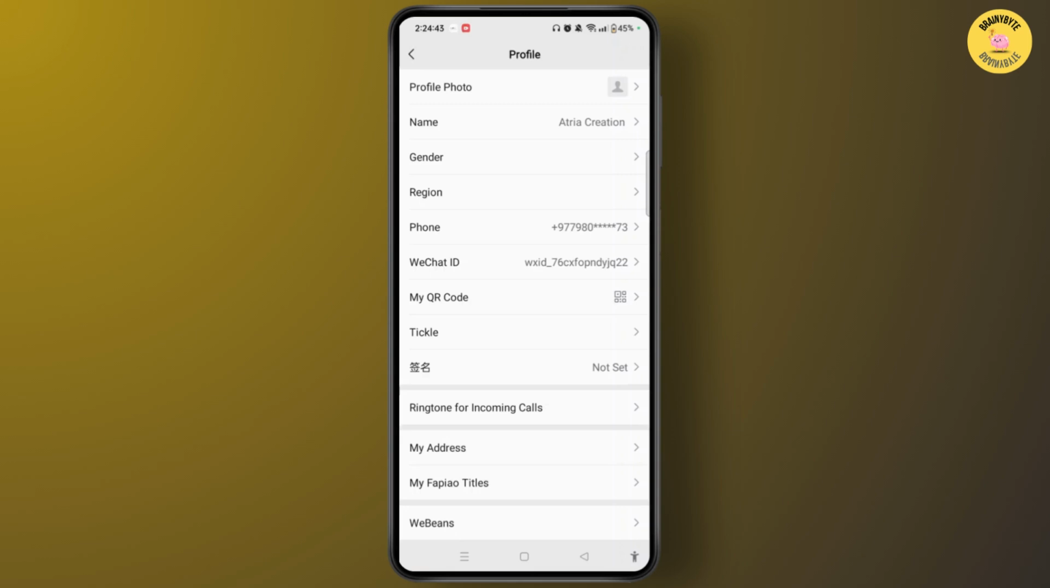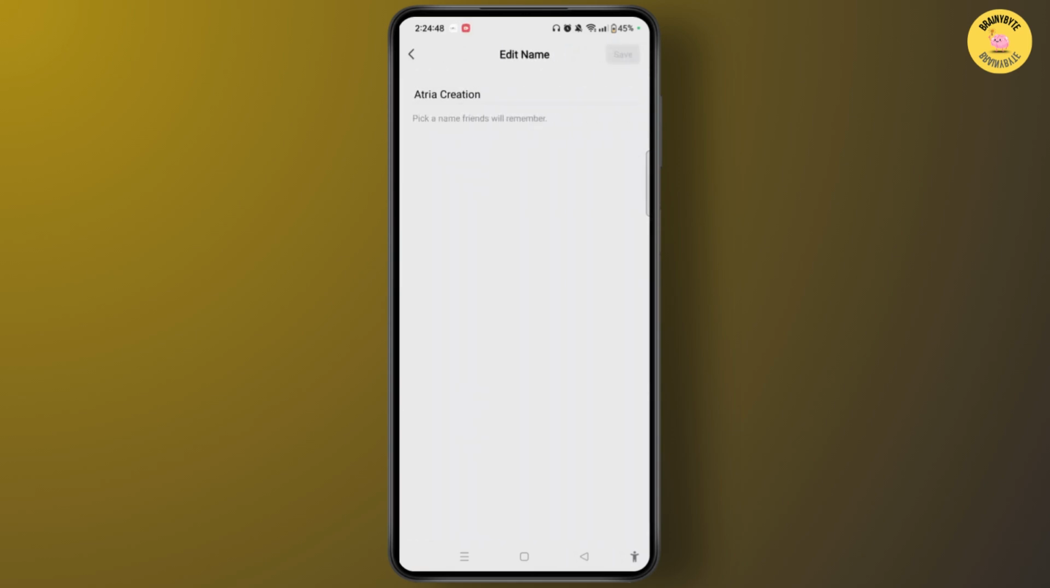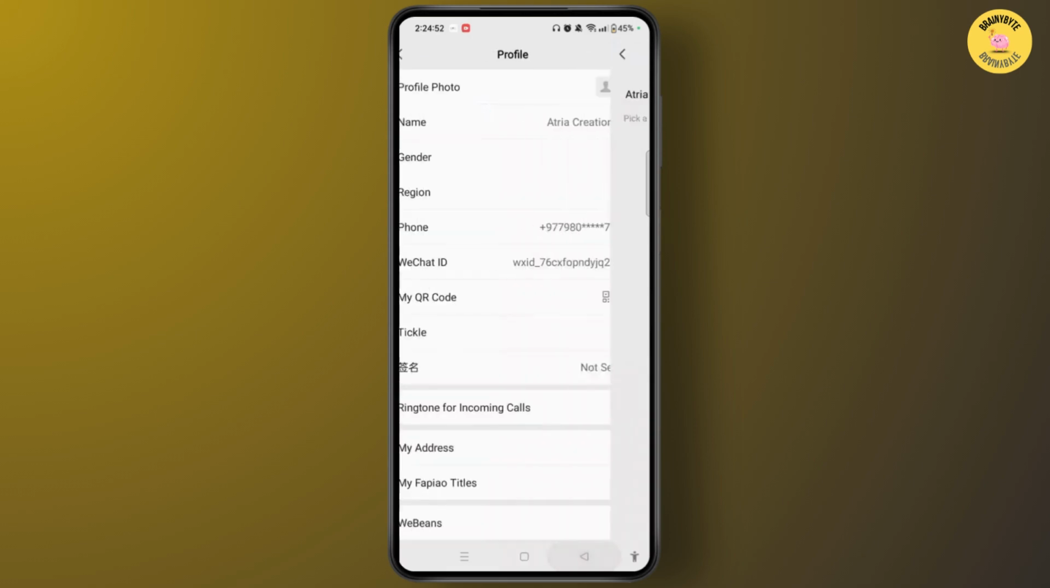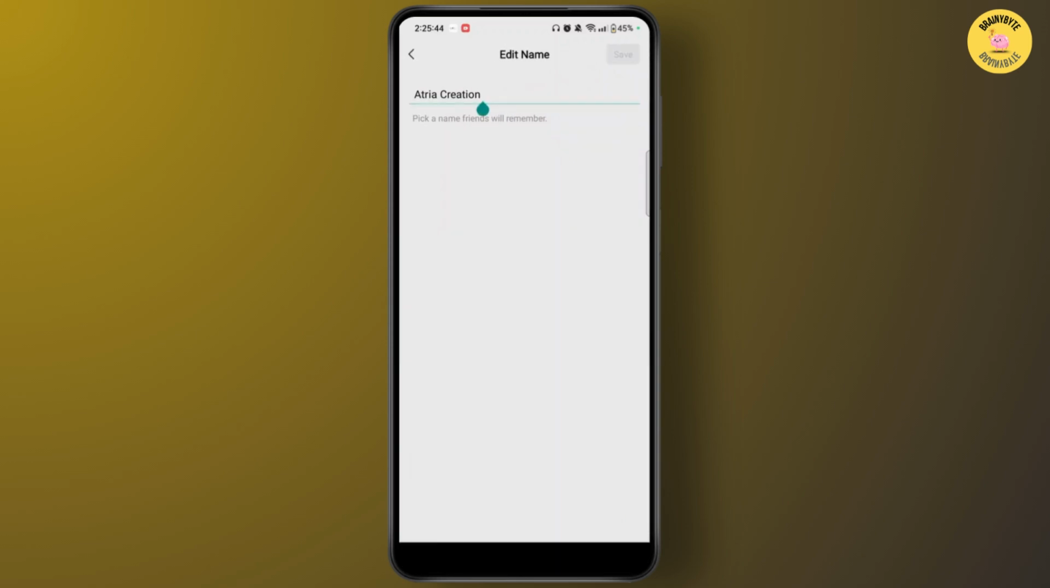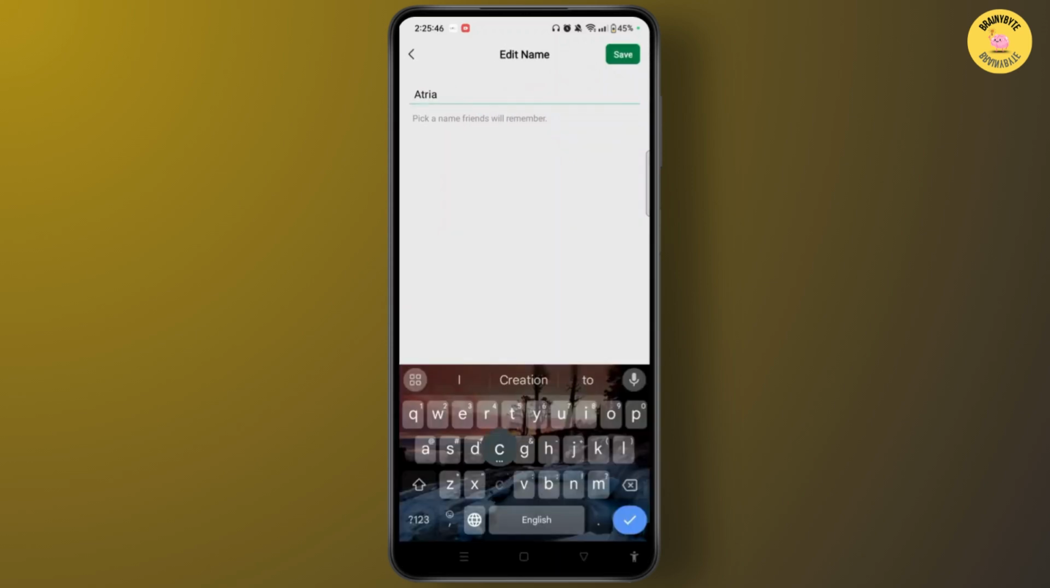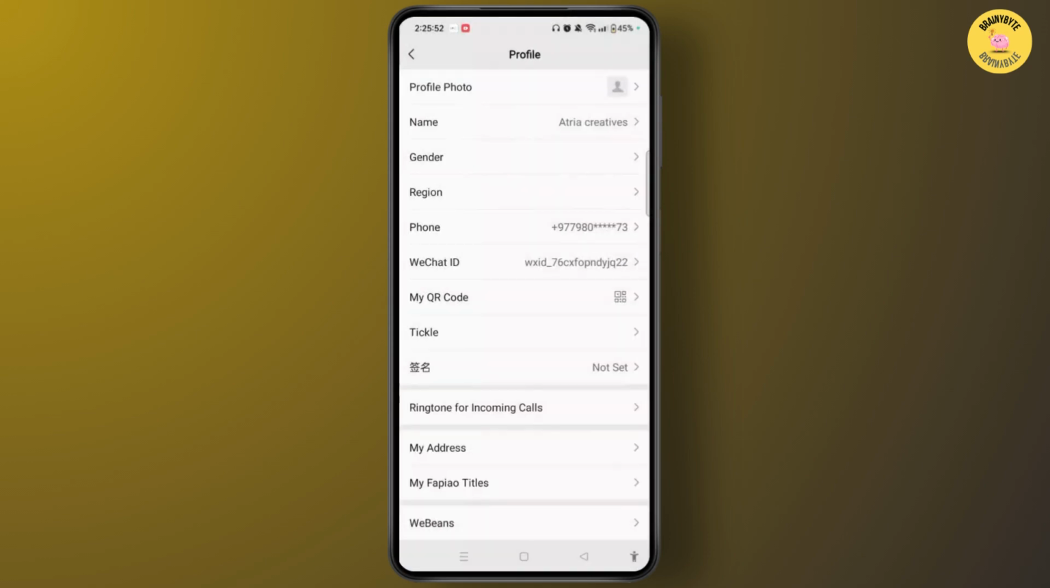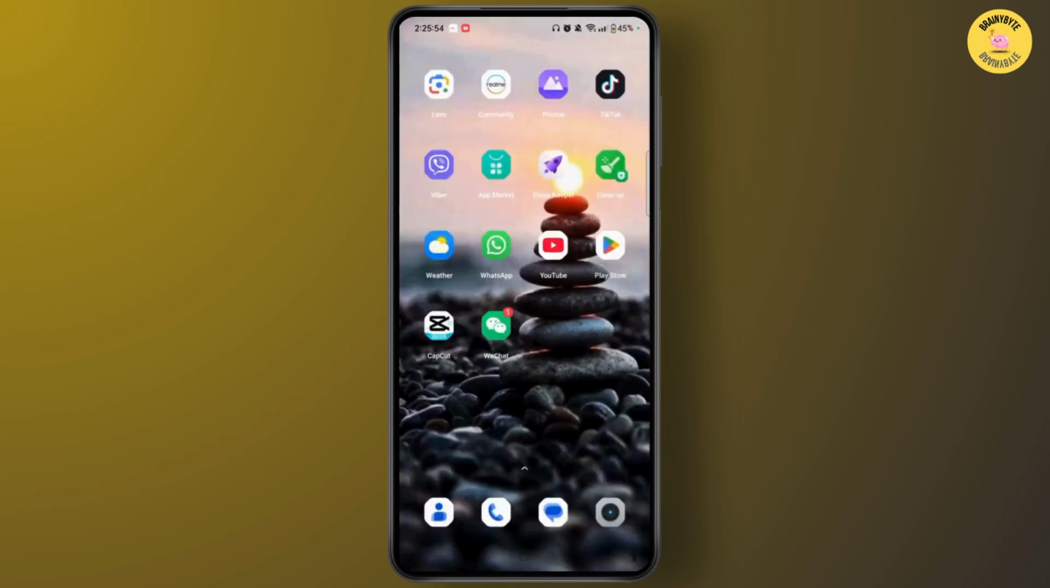Then you will land on the section where you will see Name. Select Name and now you can easily delete your name. Simply choose your name and you can clear your old name, and you can see the new name here and tap on the button at the top right. And with that, you have successfully changed your username in WeChat.